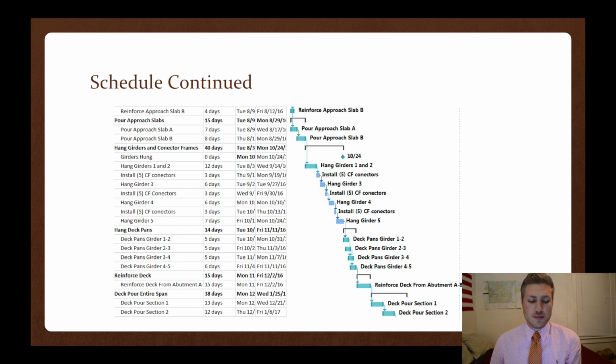Once all the approach slabs are cured, we're going to move on to hanging the girders and the connector frames. This activity is going to take roughly 40 days, and once we finish on 10/24/2016, we've reached our first milestone. We're going to begin by hanging girders 1 and 2, which will take roughly 12 days, and then install 5 CF connectors between 1 and 2 girders.